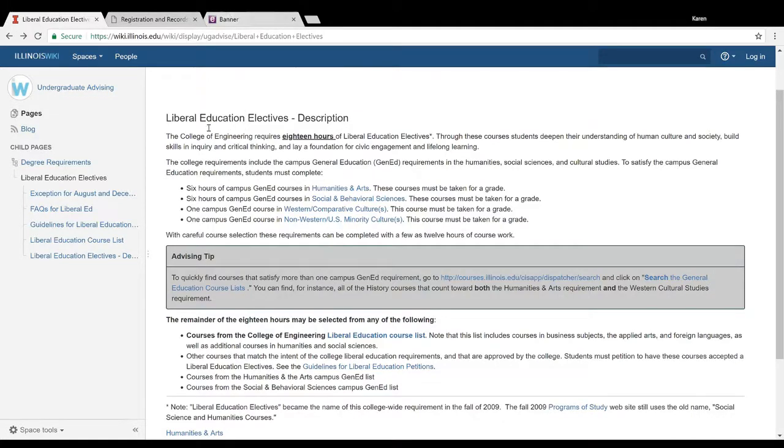So that's about it for Gen Eds. If you have any more questions, again, go to the chat room and our registration assistants will be more than happy to help you with Gen Eds. That's about it. Happy registering for Gen Eds, I guess.